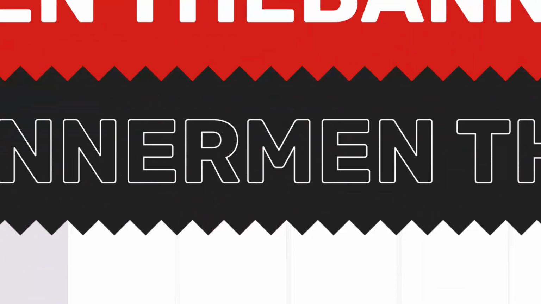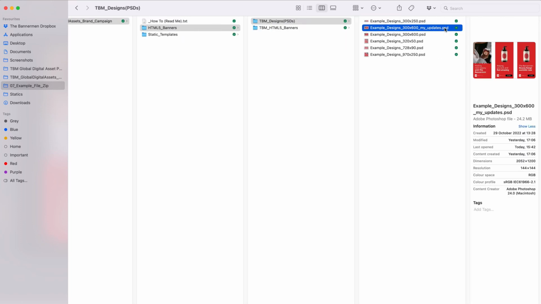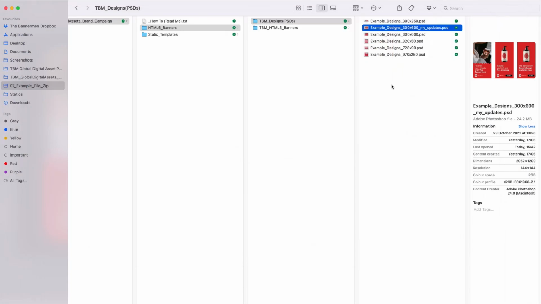Let's get started. Step 1. Find the updated HTML5 PSD designs. These designs should already have the correct languages and images for your market. If you have not yet updated the text or the images, please complete those tutorials first. Please see them in the link below or on our website.